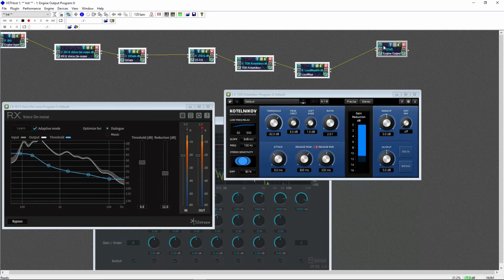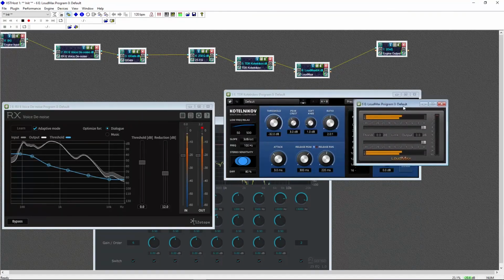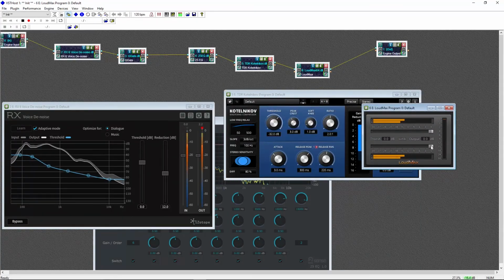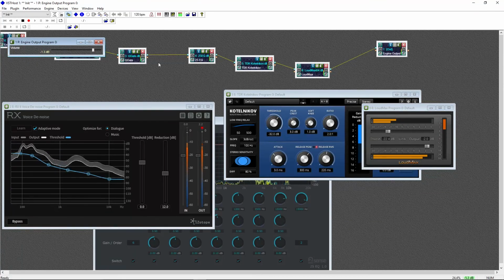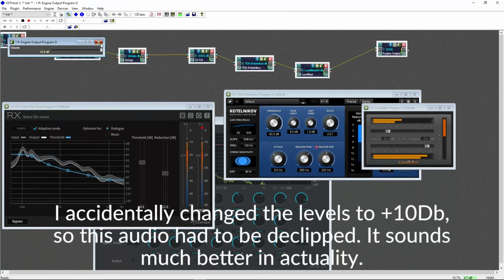Now we're going to add in our final plugin, which is this Loud Max, and this is a hard limiter. What this will do is make sure that we don't peak our audio levels at all. So if we set the output to -2 dB, and we bring down the threshold, basically. Actually, I'm going to go in here because I had to bring these levels down a little bit, so I'm going to raise them back up.